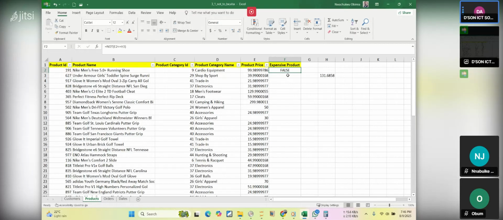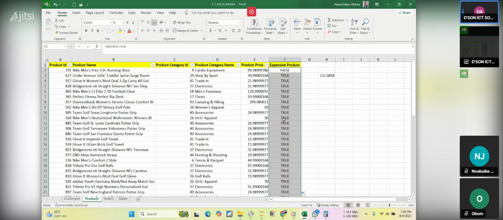Now, for you to get the remaining cells, as usual, just double click on this small square and it will fill the remaining ones for you. But unfortunately, we are getting something strange.